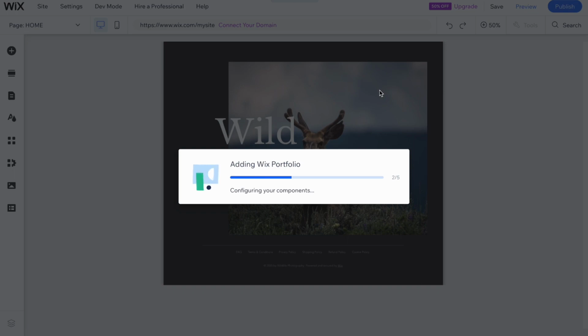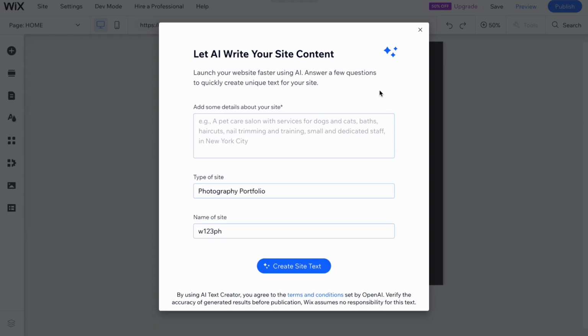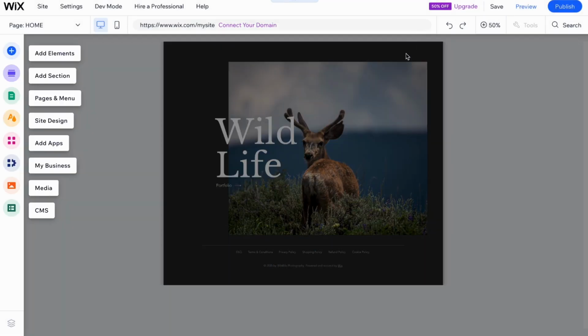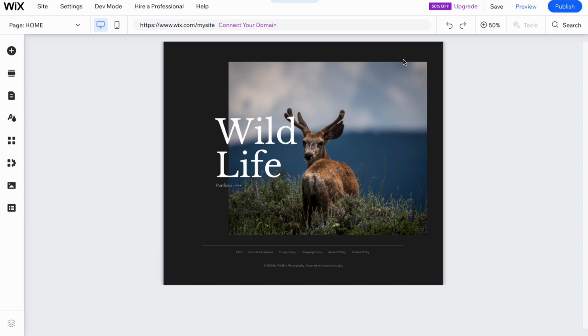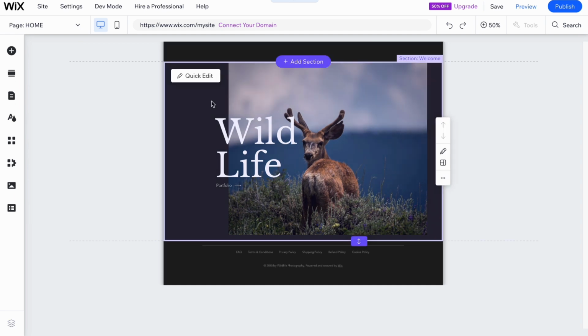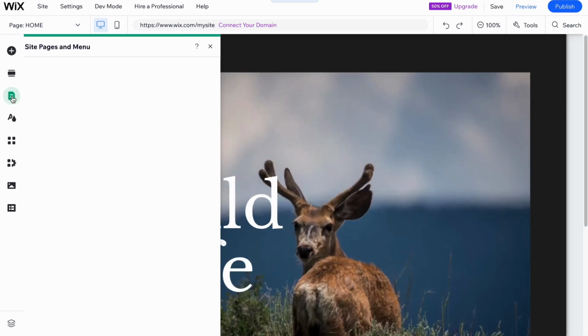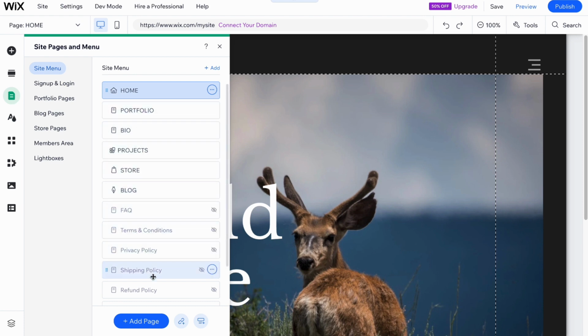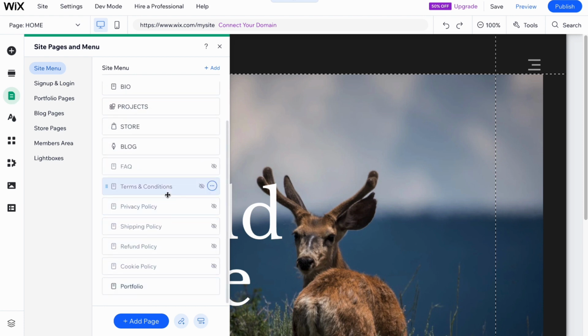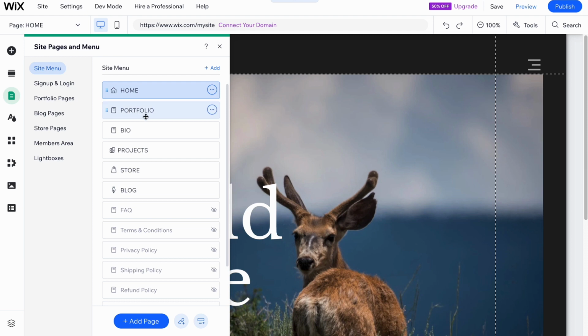As you can see, this is our editor, and here we can add different stuff. Of course we need to customize every single object inside of the website. So firstly we need to manage our structure. So go to pages and menu in the left side menu, and here we can find all the pages we have: home, portfolio, bio, project, store, and so on.